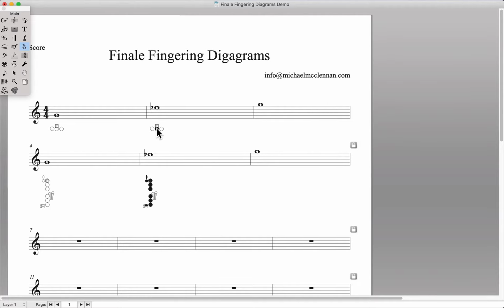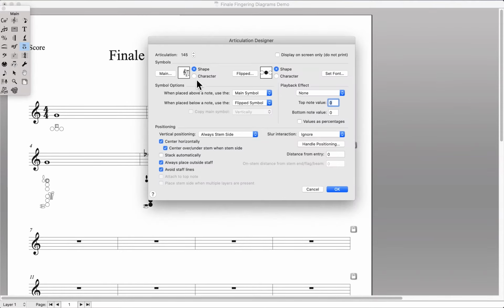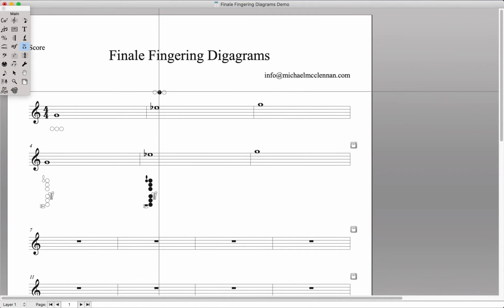So if that's the case, again, you can just drag this upwards and it shows you that reference on its own. Now, it also means right now, if I wanted these symbols above the staff, I can't do that. So there is a workaround for that. And that is in the articulation designer for whatever fingering you want, we're going to flip these two settings here. When placed above, we're going to change that to flipped, and when placed below, we're going to change that to main. And now if I drag this above, I've got the fingering symbol above the staff.